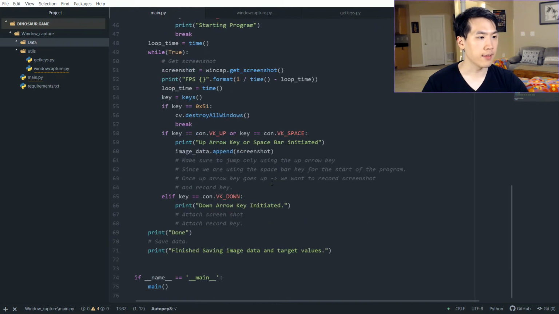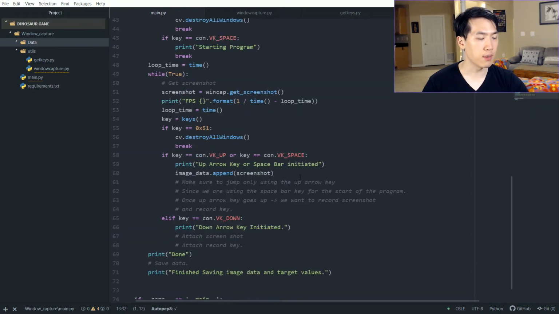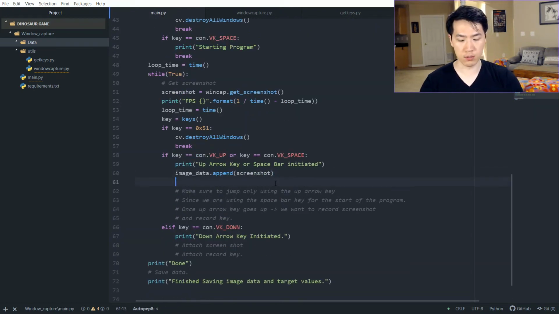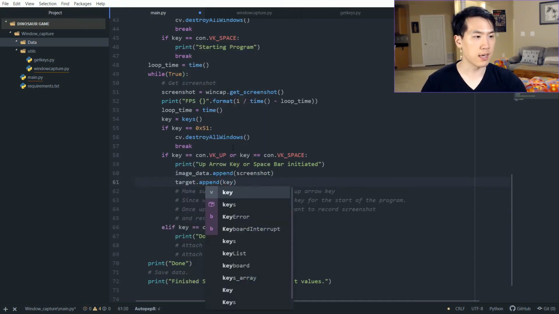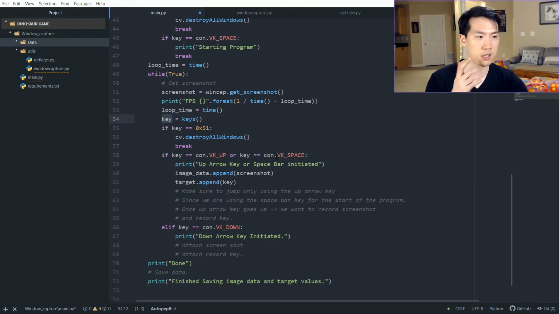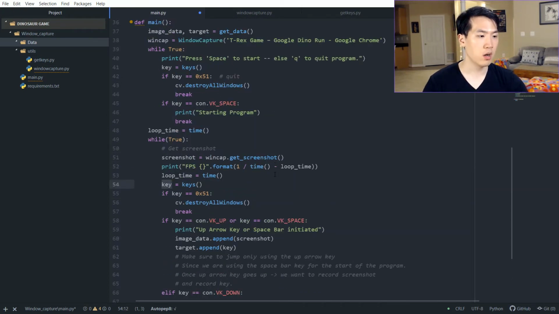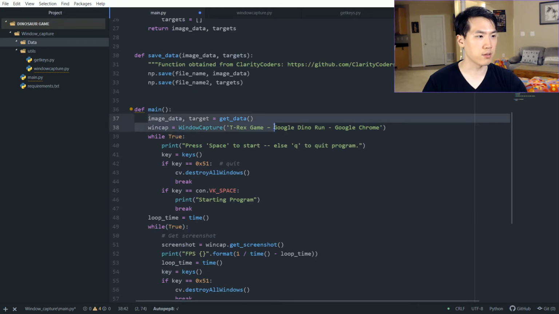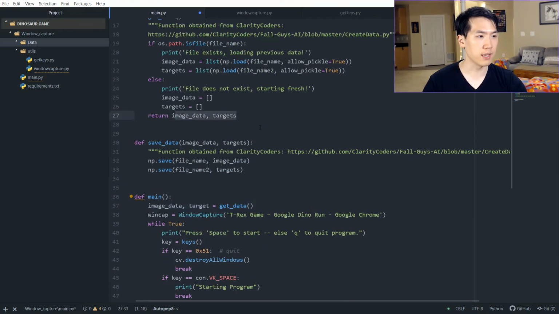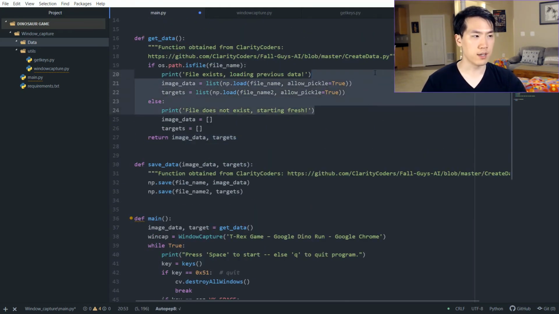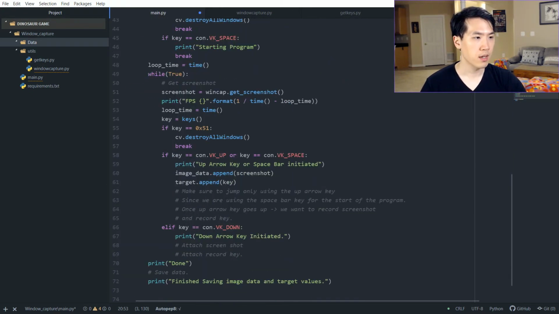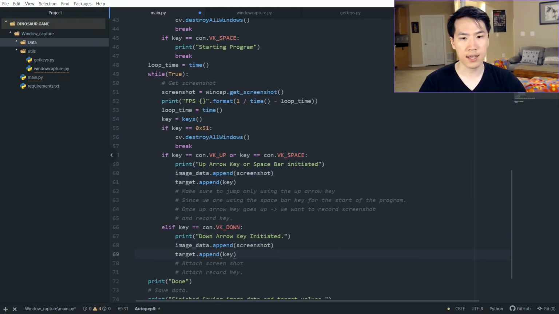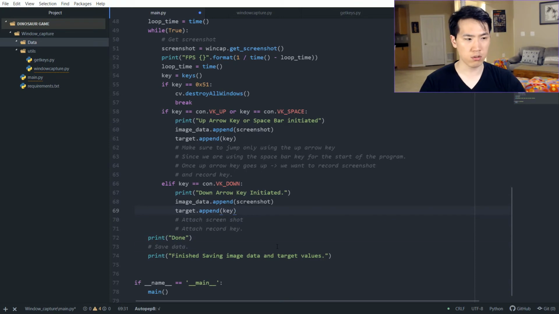Okay, now the last piece that we need to do is that we need to actually start appending our data. So we have targets.append and our key system over here, which is going to be space, up arrow, down arrow, and that's it, actually. And yeah, good. So I initialize my get data, which should be an empty array, or if it is an existing array, it'll just load that in and start appending data from there. Okay, so we have that, and we also want to do that with this. And I believe that's all I really need to do.